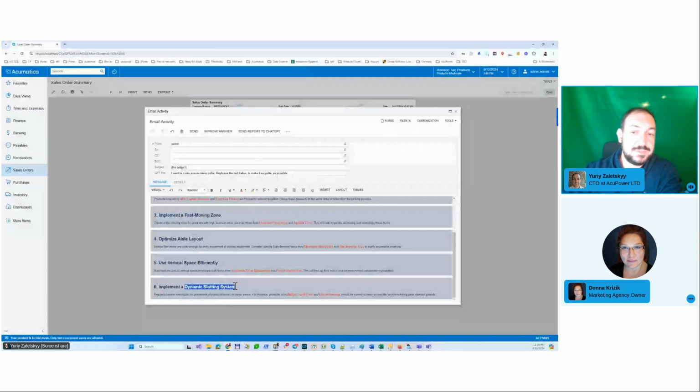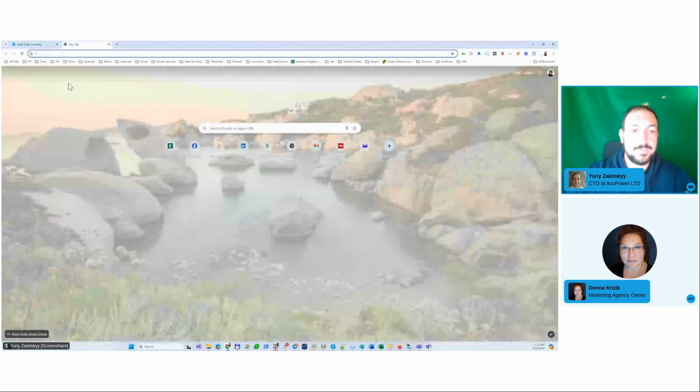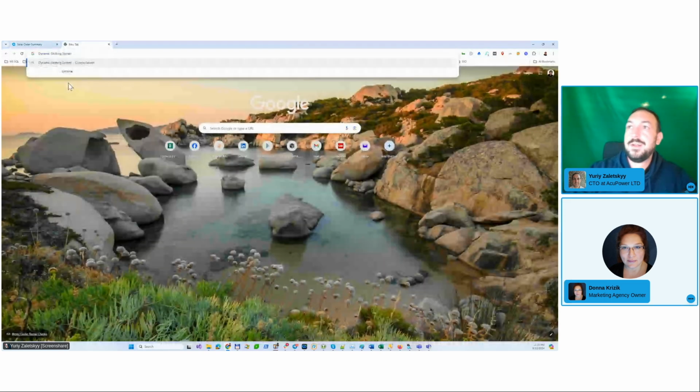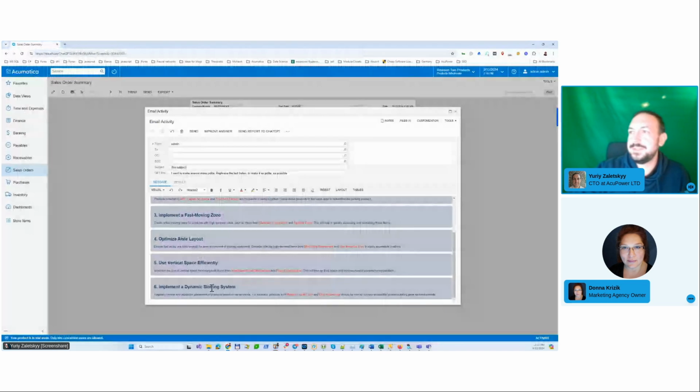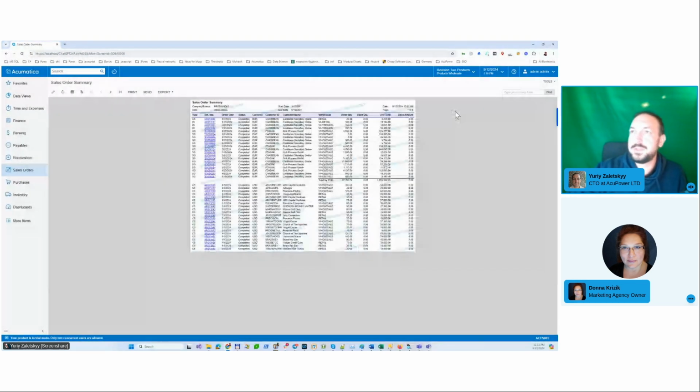Honestly speaking, this is the first time in my life that I hear about a dynamic slotting system. So if I were a warehouse manager, I would be very new to this, so I would Google what that is. Exactly. So no matter what kind of profession you have, no matter what kind of position you have, if you want to get AI intelligence answers from your reports and generic inquiries, you can enjoy it.